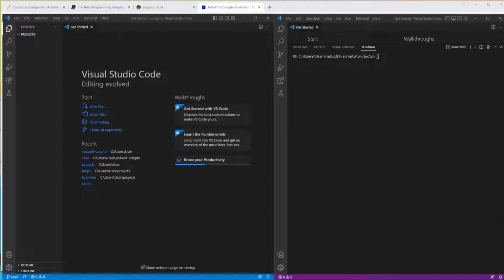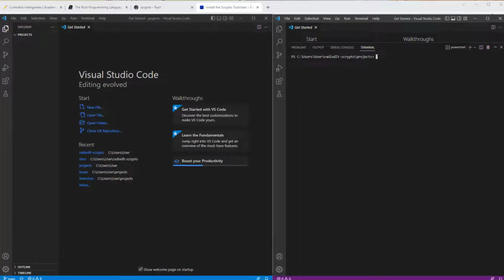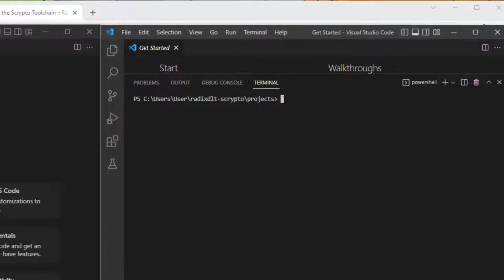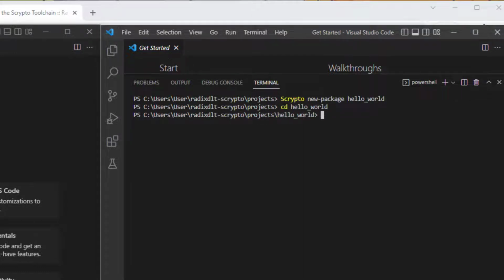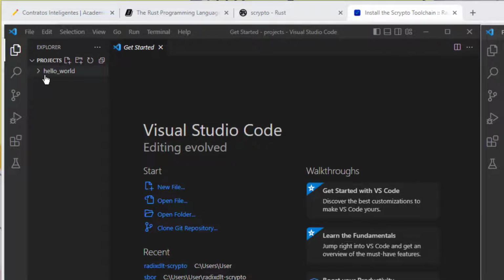Basically, I'm going to work through the AcademiaScrypto page, but I'm going to do it visually. So the first thing we're going to do, we're going to create a new package called Hello World. So invoke Scrypto. We want a new package, and we're calling the package Hello World. And then we're going to jump into the new package. And you can see here that Hello World has been created, along with several other things inside Hello World. So we've got the source program, which is lib.rs, then we've got test, and then we've got Cargo.toml.